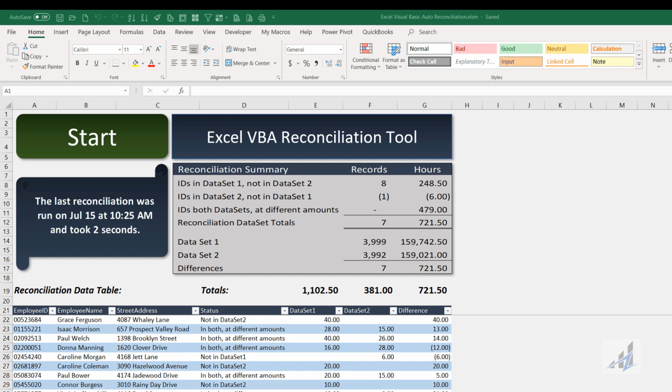There's only one button at the top left, and the reconciliation summary and difference tables both update after the reconciliation runs. You can see the results from the last time I ran the tool on the screen. It'll work with up to 300,000 rows. Incidentally, I should mention, the data I'm using is randomly generated payroll time card data and is not intended to represent real people at all.